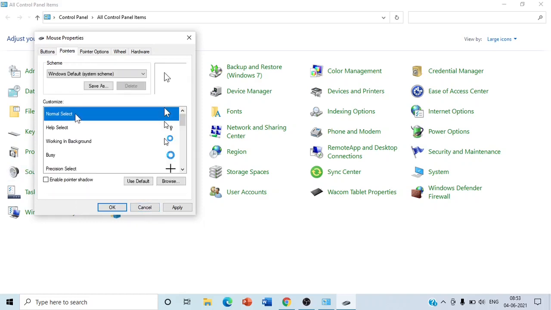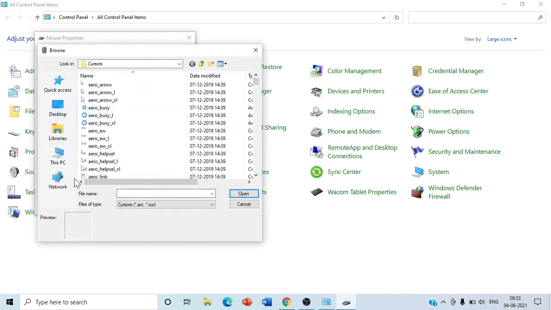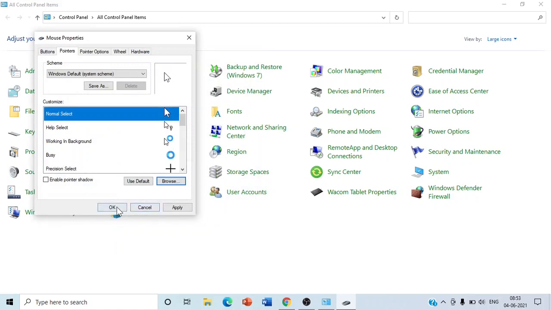If you want to change the pointer shape, then you can change it. For example, currently you can see that our mouse pointer looks like an arrow. If you want to change the shape, you can change it from the pointers option. For this you will click on browse and select the shape which you want to apply. You will click open, and then you will click on OK. You will see that the mouse pointer icon will be changed.